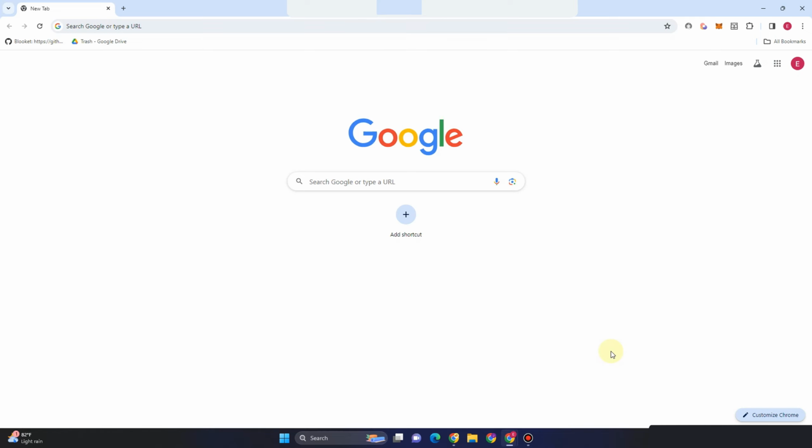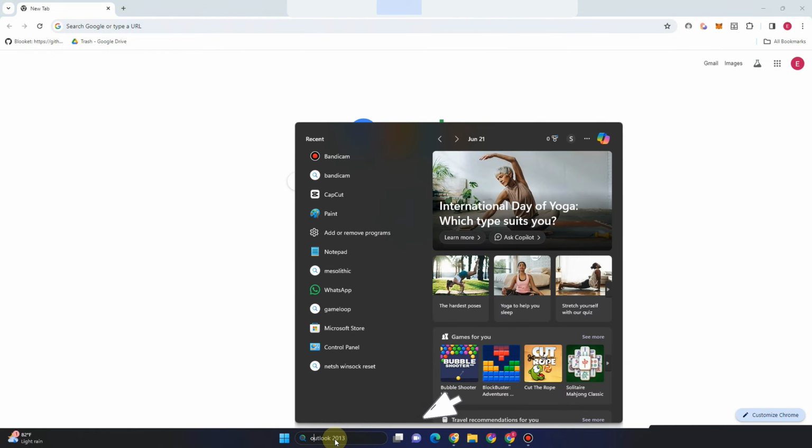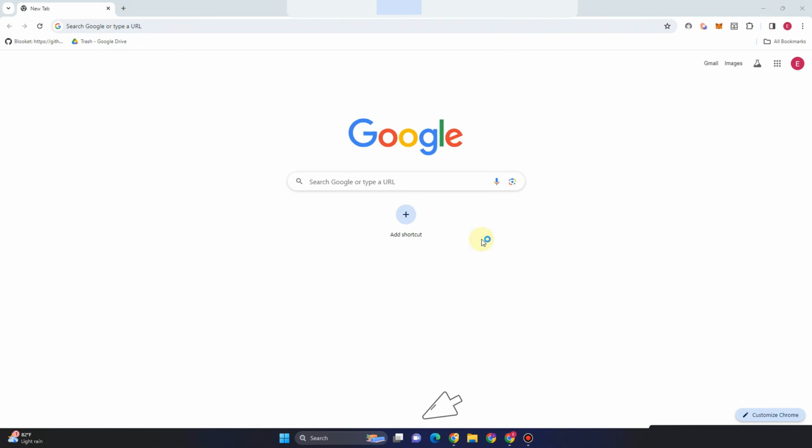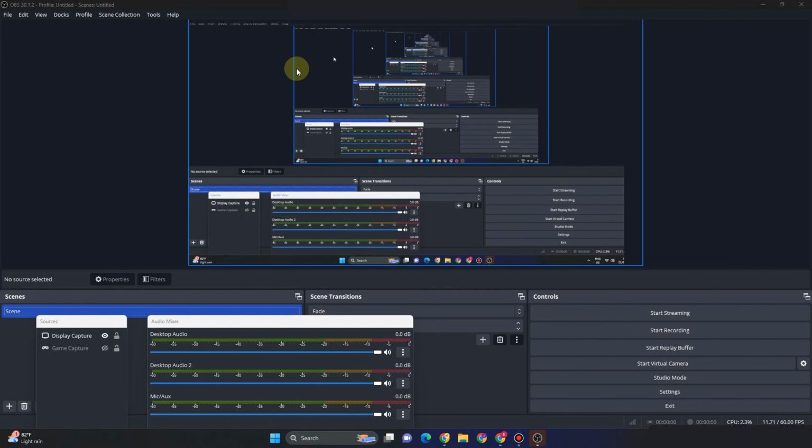Everyone, in this video, I will be showing you how to use OBS virtual camera on Discord. So first, you just have to simply download OBS here. And then once you have downloaded it, you can now open it. You can go to the search menu, type OBS and open this one. So actually, this is what it looks like.